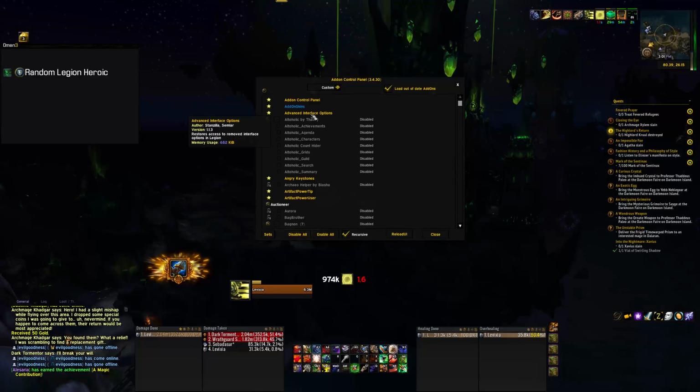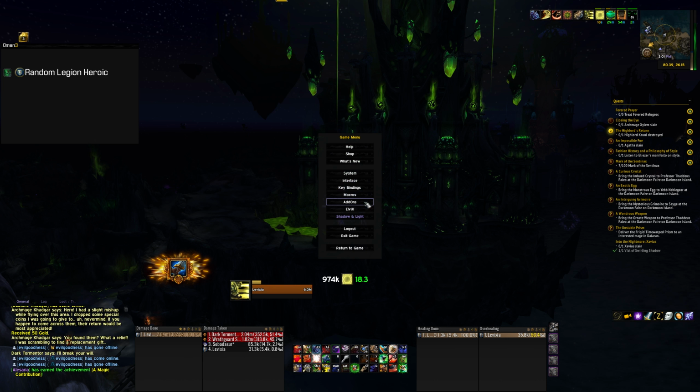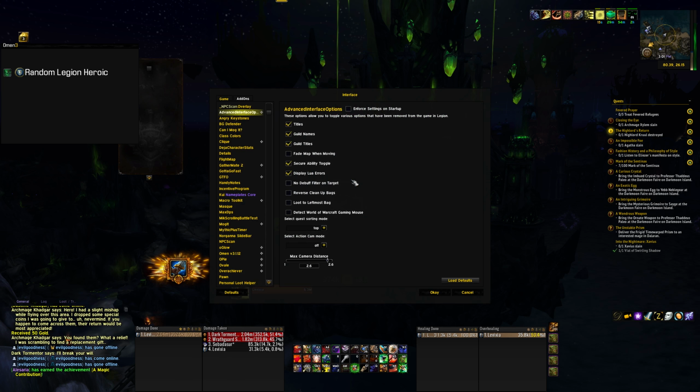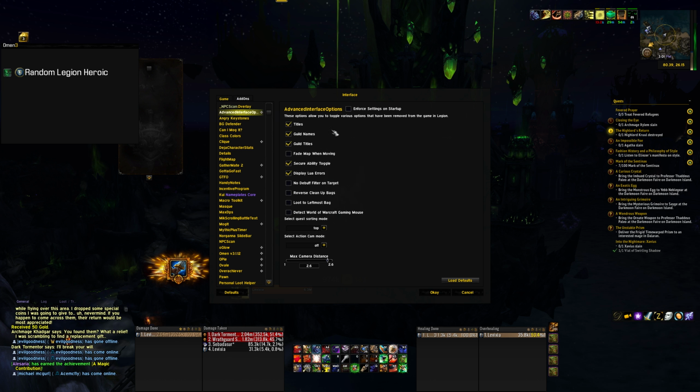Our next add-on is Advanced Interface Options. You'll notice the memory usage on it is a little low. What Advanced Interface Options does is restore access to the interface options removed since Legion. So if we come over to Interface and Advanced Interface Options here, you'll notice that it's got action cam support, the max camera distance that your toon can follow you has been increased in here, and the guild titles and stuff like that are all back in here. Blizzard removed a lot of things, and this add-on just aims to bring it back.